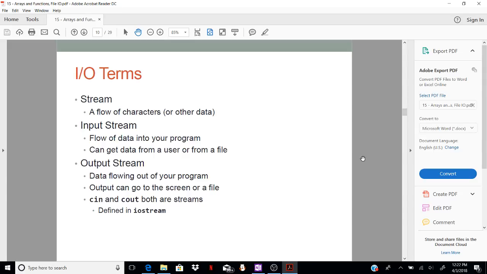Right? And I'm defining input streams as you get data from a user. We know how to do that in cin, right? And then today I'm going to teach you how to get it from a file. A fixed stored thing. And an output stream, data flowing out, right? It can also go to the screen, the console, cout, console output, or it can go to a file.